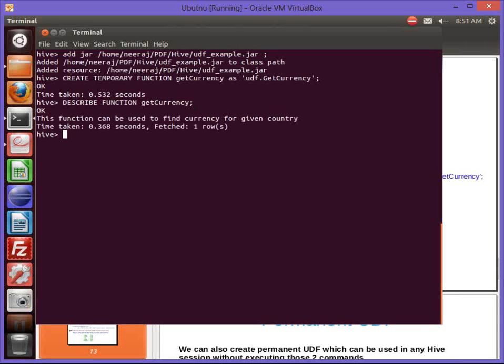Yes, you can see now. This function can be used to find currency for given country. This line is coming because we have written the description in our Java code. In case you will not provide that description, no one will be able to describe the function, but they can still use the function. They will only not be able to describe it. Okay, so this was all about how to add the jar and how to create the temporary function.